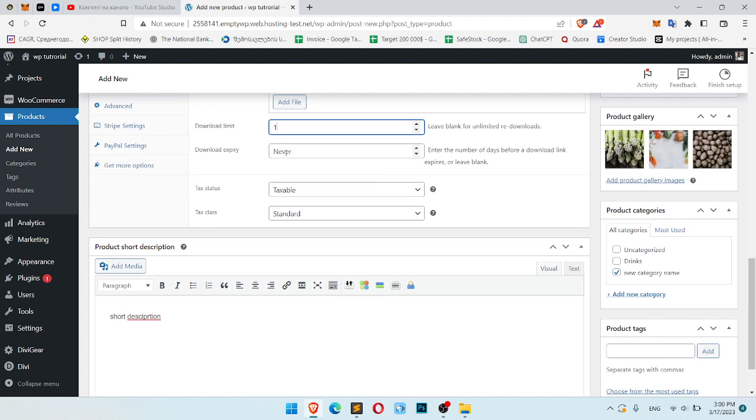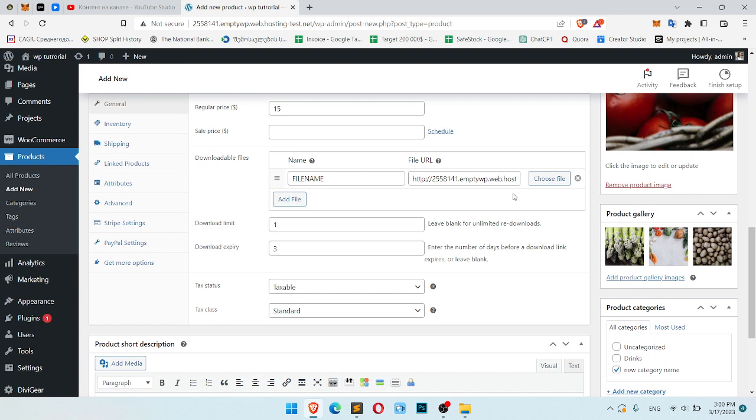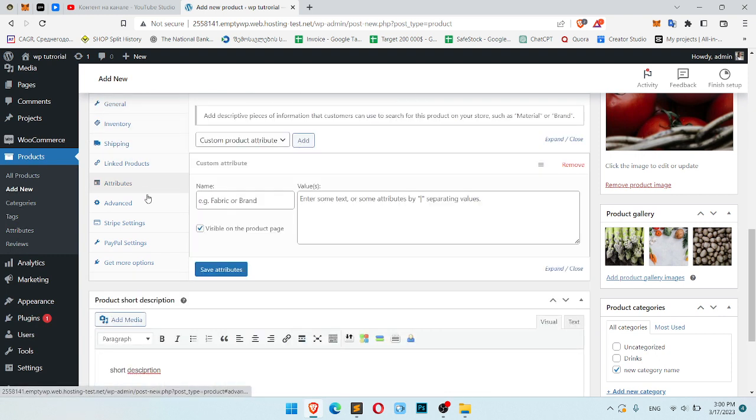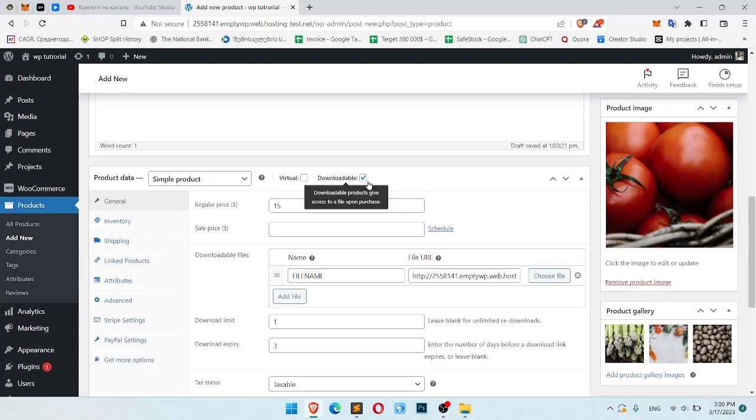Okay, download expiry means how much time the user's link works. So you can write here a number of days. For example, a user buys this product and we write 3 here. So the link will work only 3 days and he will be able to download it only 1 time. Okay, understand? And that's all. All other tabs are just like in a regular shop. That's all you need to do to create a downloadable product.